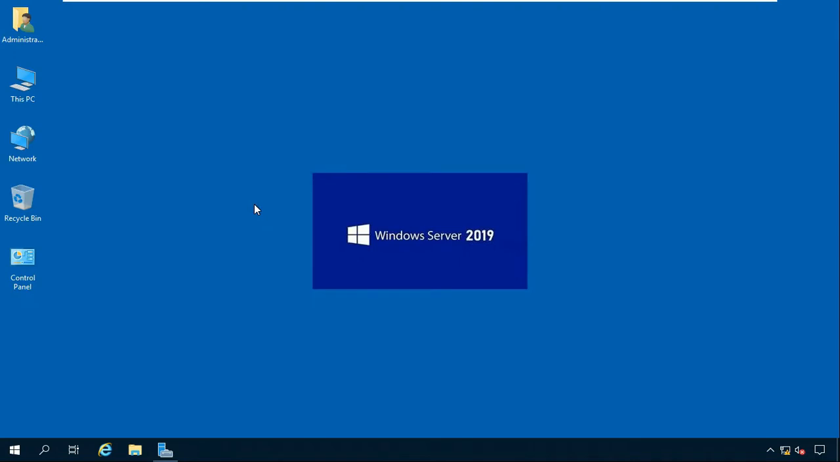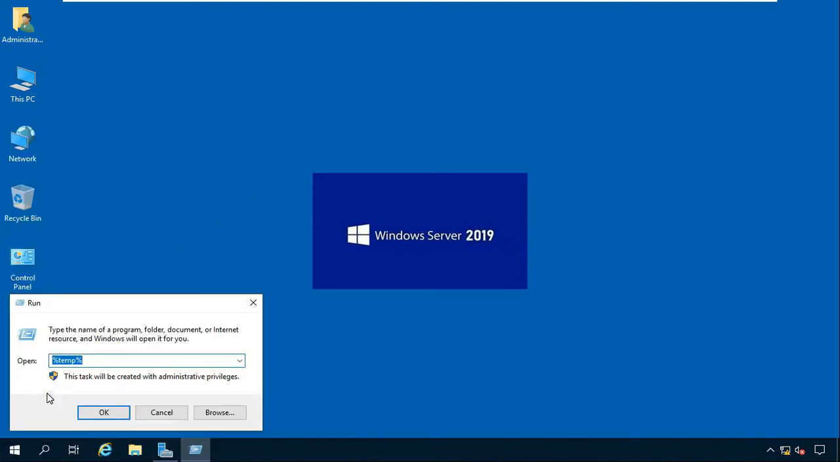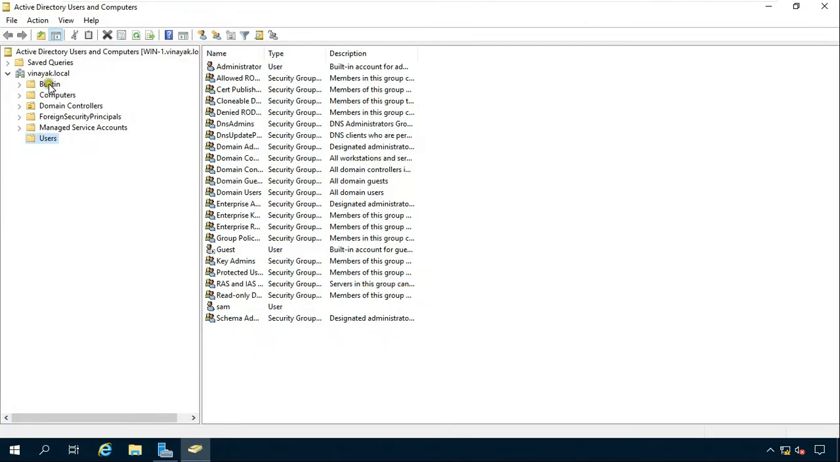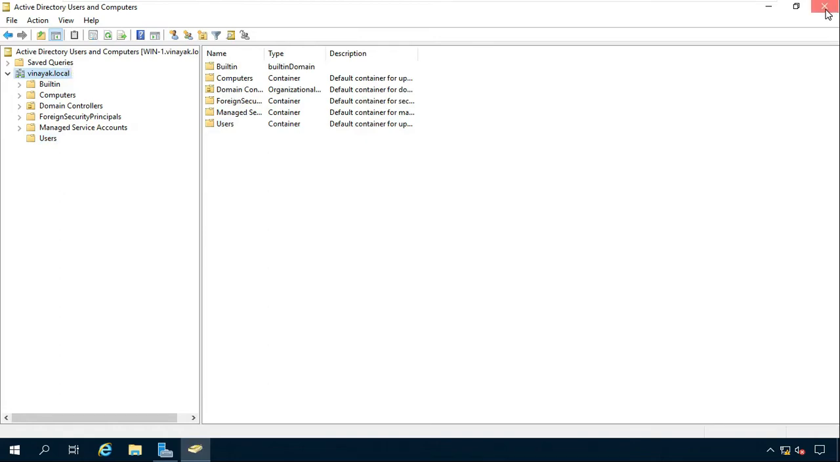In this demonstration lab I have one Windows Server 2019 and one Windows 10 machine. On our Windows Server 2019 we have configured Active Directory. The name of the AD is vinayak.local. Let's close ADUC.